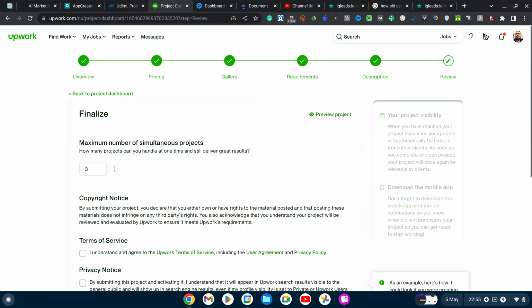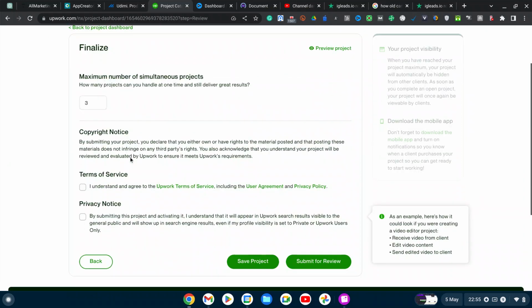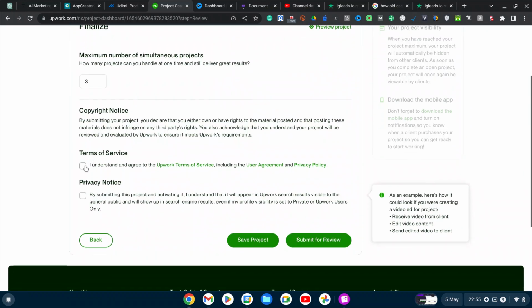And to finalize it, you would let them know how many projects you can handle at once. You would hit terms of service, privacy notice, and then submit for review. Give them at least 24 to 48 hours, depending on how big your project is. Or you could save this project for a later date and come back to complete it later on.